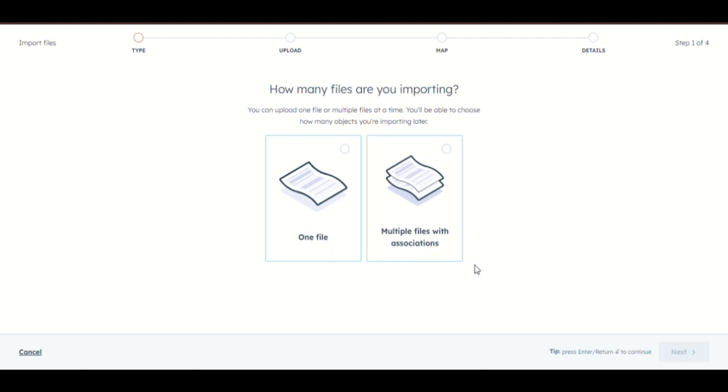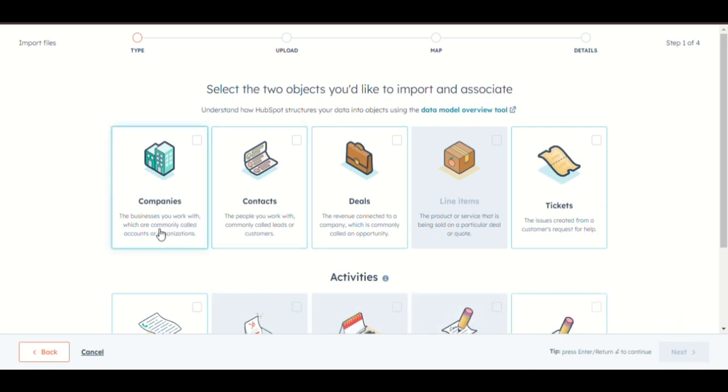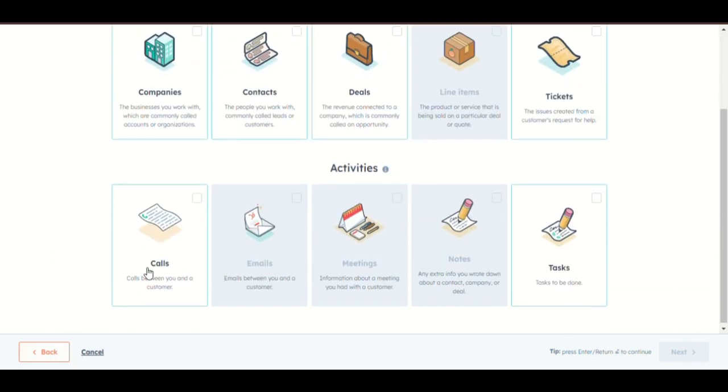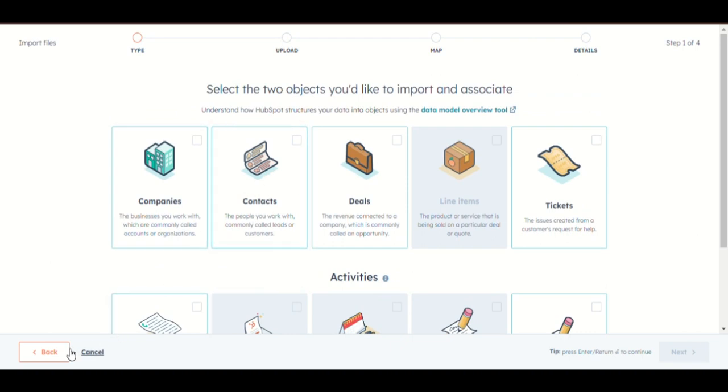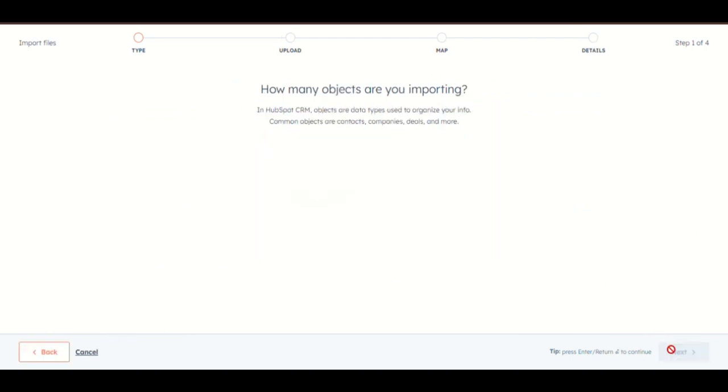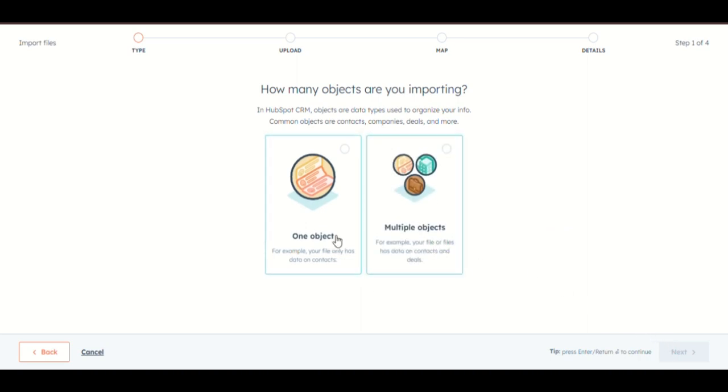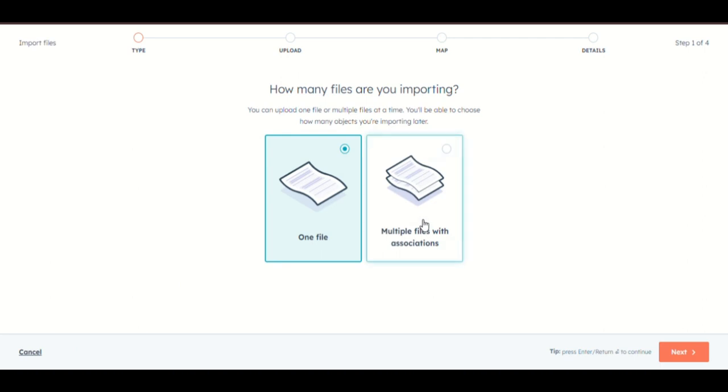Remember, anytime you see multiple files with association, it means that it has other things attached to it. Let's move and see. Companies, the business you work with, which are commonly called accounts or organizations. The people you work with, this is like contacts. This is if you want to import contacts here. So let's import from this angle.